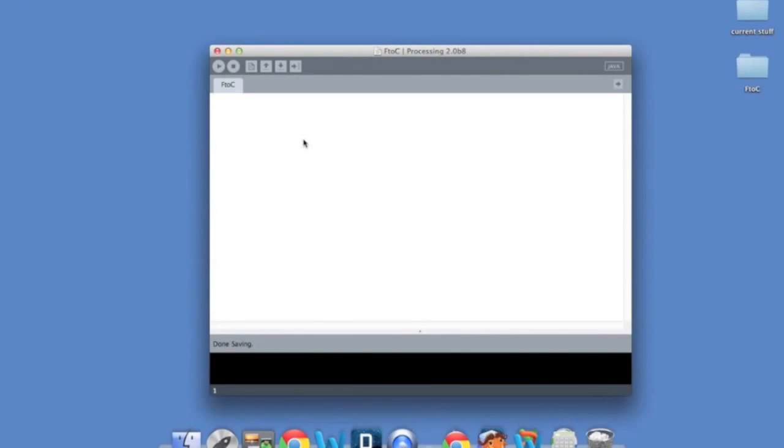Now we can go ahead and start coding our solution here to the problem. We can move on to the implement step. We'll go ahead and start with a good practice. That is, we'll do our comments. And we'll put what the sketch does, who wrote it, and today's date.